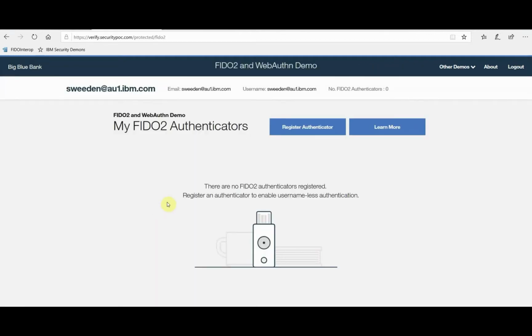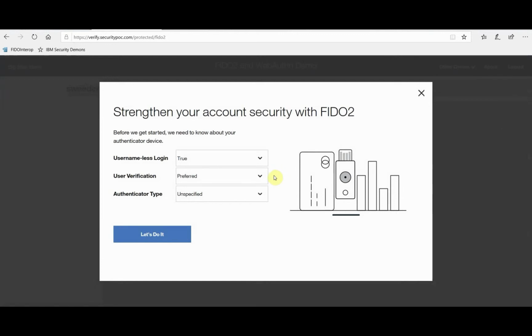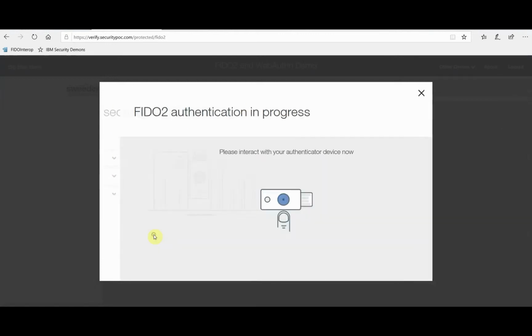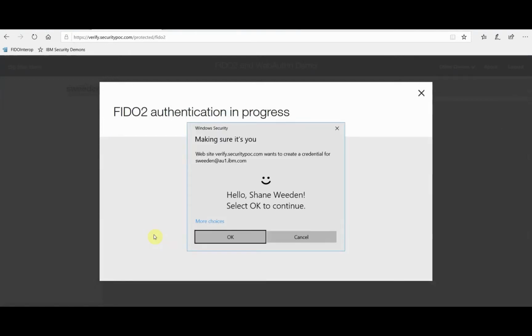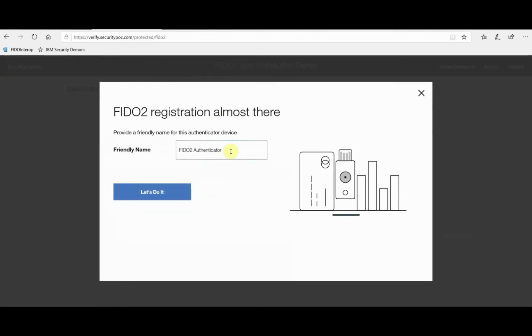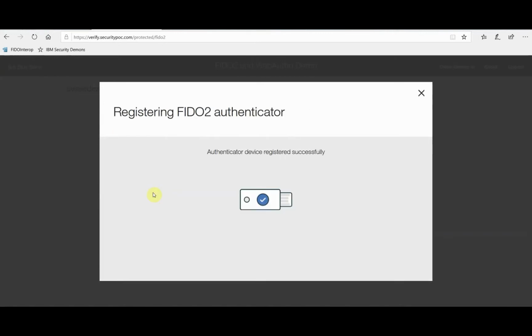Let's take a look at Windows Hello registration. Here I'll select Register Authenticator, and using all of the defaults, press Let's Do It. Windows Hello will recognize me by face, and I simply press OK. I can give the registration a friendly name, in this case Windows Hello, and registration is complete.